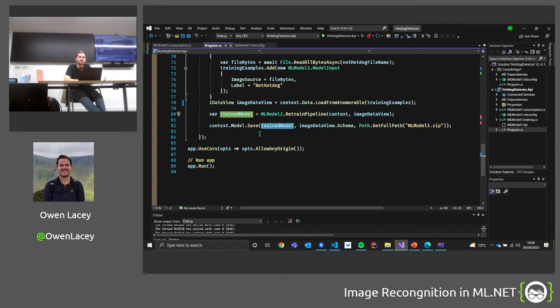I'll actually breakpoint this because it might be useful to just go through and maybe put it after the horrible code. So I've got my new endpoint here to retrain. It doesn't take any parameters, so I can just execute it. I used to have 19 not hot dogs, but I've added two to it, so you can see there's 21 not hot dog file names.